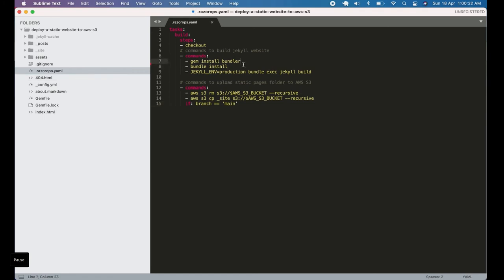Here I have just added two steps, one step with two commands. This is a Jekyll website, so I'm trying to do bundle install, basically gem install bundler, and then Jekyll build command. This will generate the default _site folder. This command is for removing the existing code during the pipeline. This is for sending the new code to the S3.